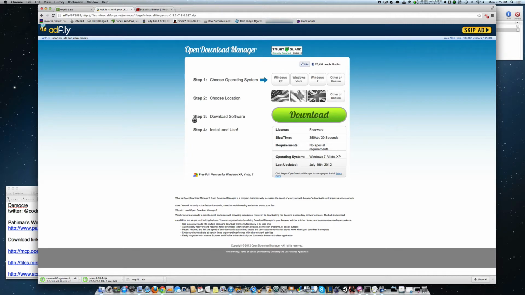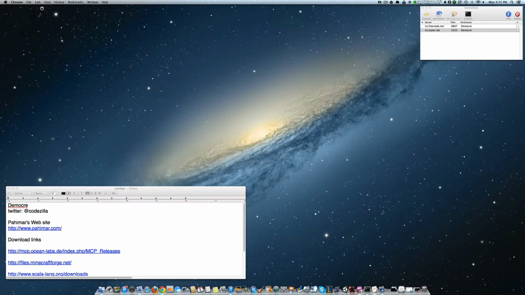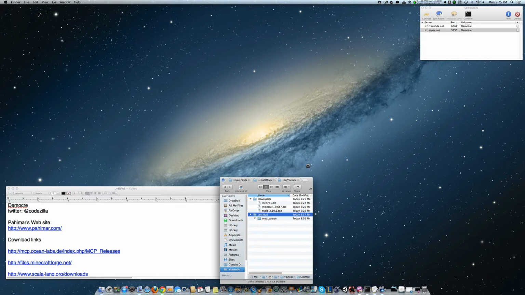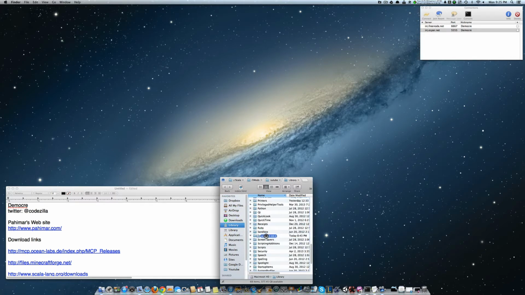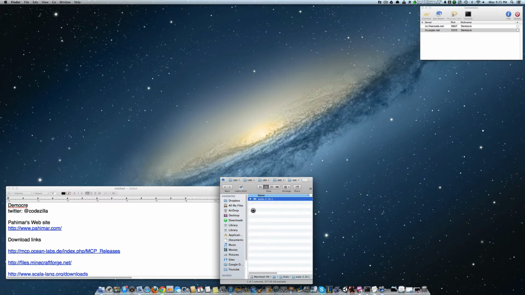When it's all done, just go to where you downloaded them. I've downloaded them to here. First, we're going to install Scala. Double click that, and it unzips. We will take that over to Library, where I have already made a folder called Scala, and I'll drop it in there.